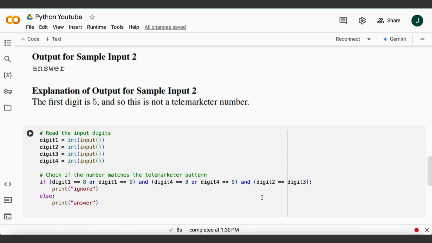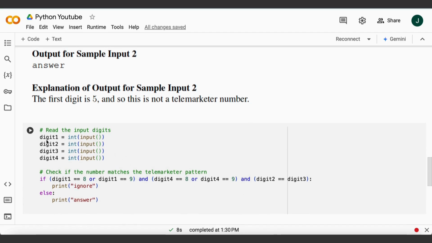So we got the inputs, digit 1, 2, 3, 4, reading the inputs and converting them to integers, and then checking whether the numbers match the telemarketer pattern. If digit 1 equals 8, or digit 1 equals 9, and digit 4 equals 8, or digit 4 equals 9. So that's the logic, right? 8 or 9 for digits 1 and 4, and digit 2 equals digit 3. So those 2 are the same.